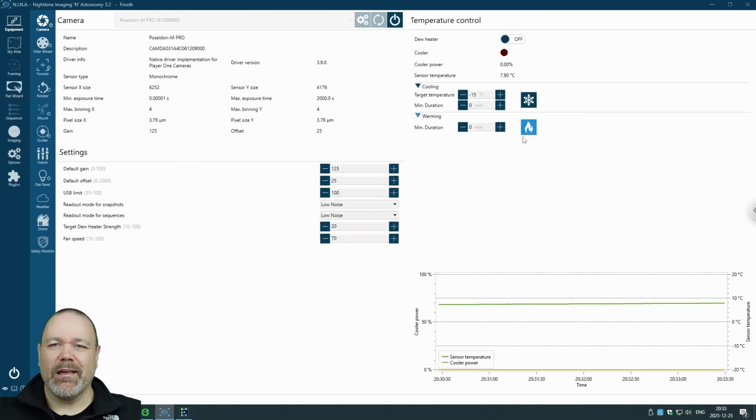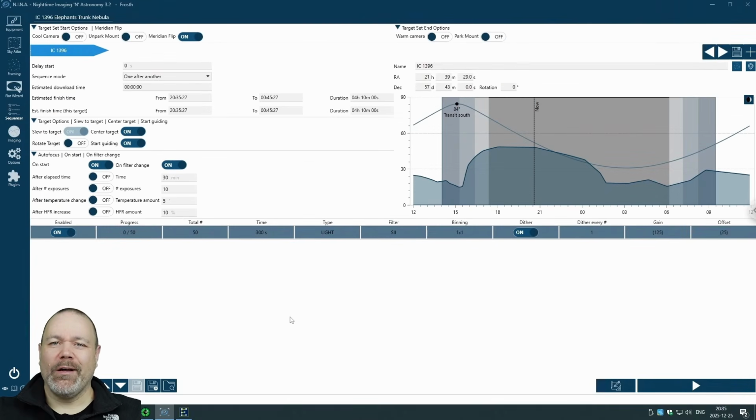I'm cooling the camera to -15. I also have the dew heater on and dew heaters on both of the telescopes, of course. I already prepared a sequence to capture this nebula, and this is modified for each session depending on how much time I have. You can see here that I have an obstruction in the form of my observatory roof that I will have to take into consideration.